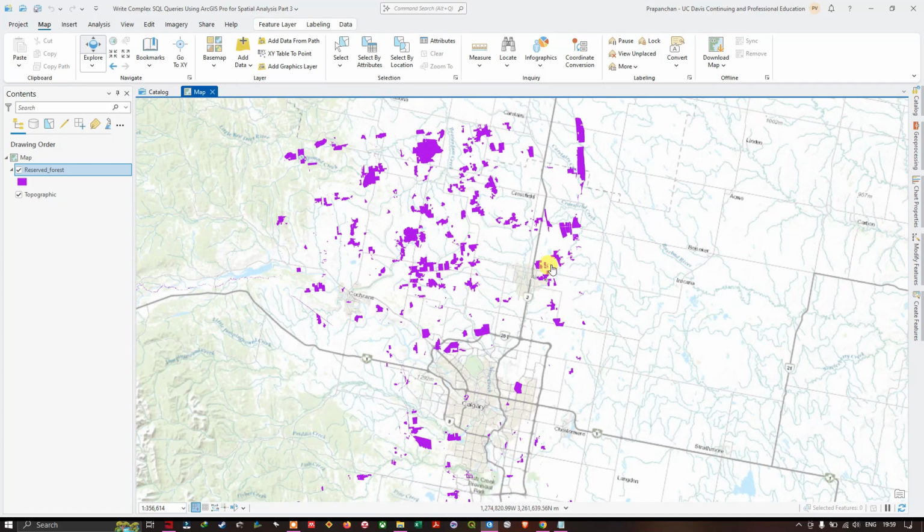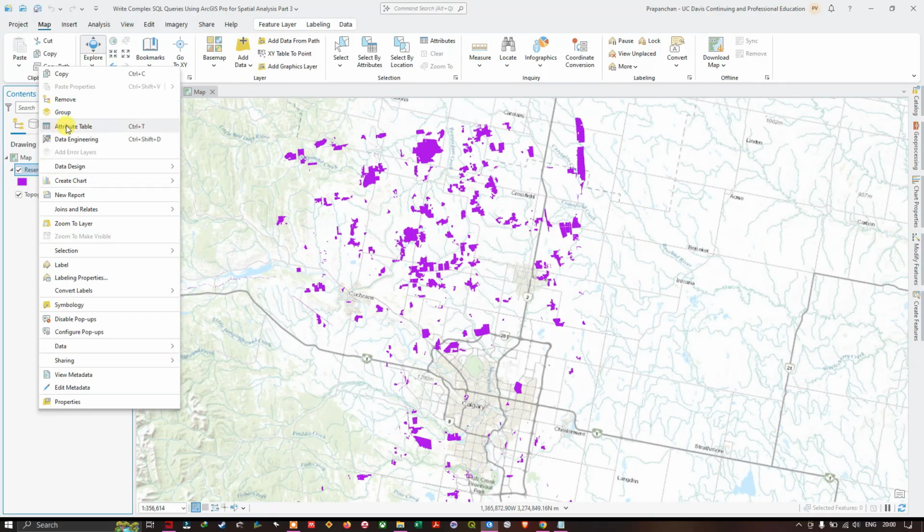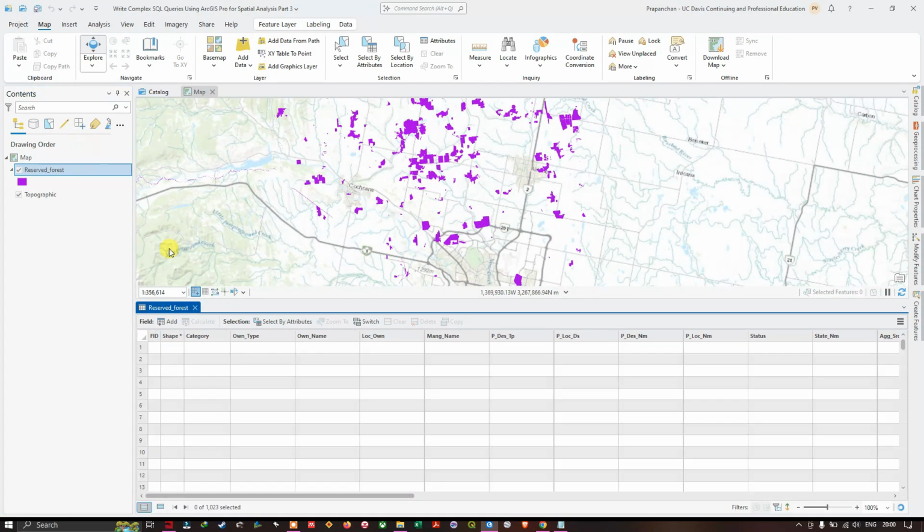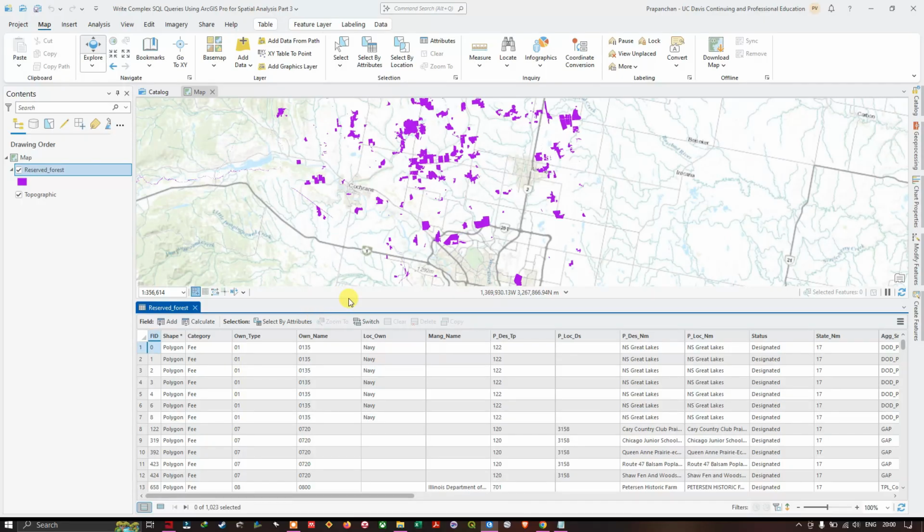In this video I'm going to show you how to write advanced SQL queries using ArcGIS Pro for spatial analysis. So now let's get started. Down in the table of contents, you can see this shapefile called reserve forest. I'm going to right click it and click the option called attribute table. This is the attribute table for this specific shapefile.